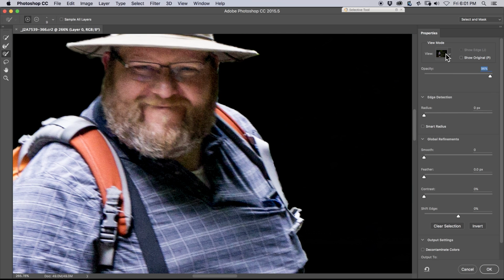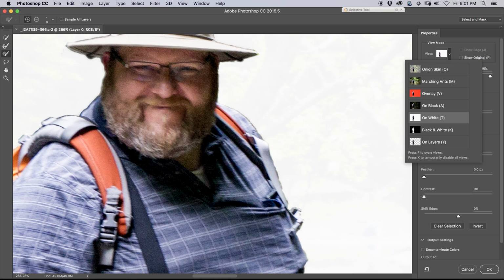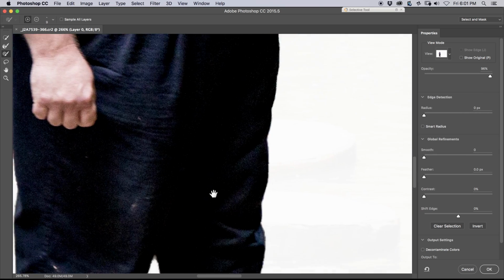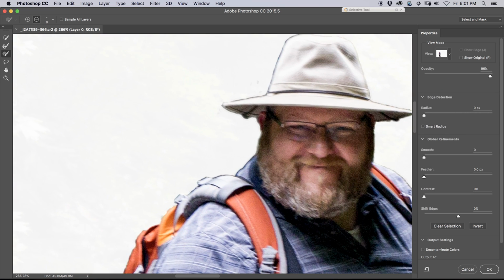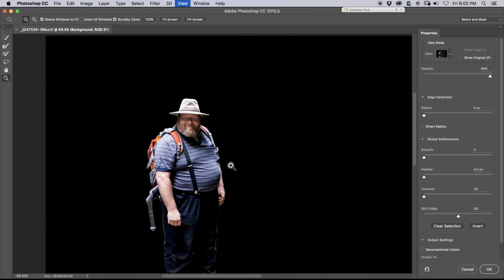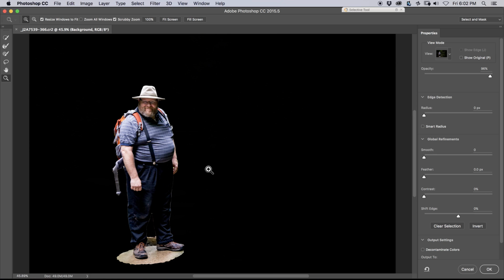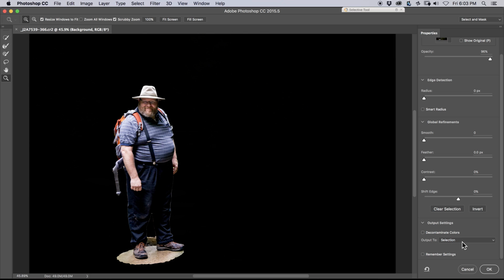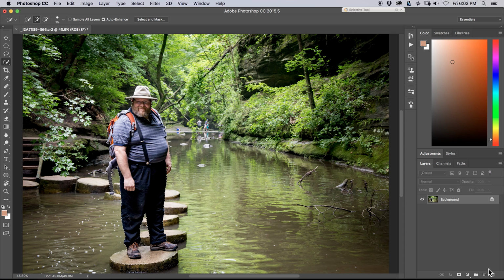And then we'll switch to white, and we'll just see if there's anything that the black was hiding. Like this. Alright, I'm going to say, for my purposes, that's a good selection. So, next I'm going to make it into a selection and hit OK. Alright, so we have a selection.